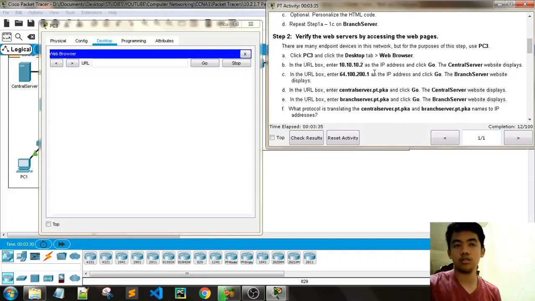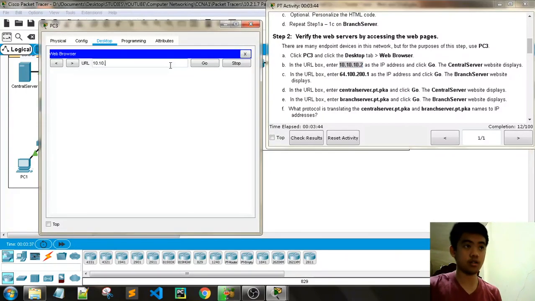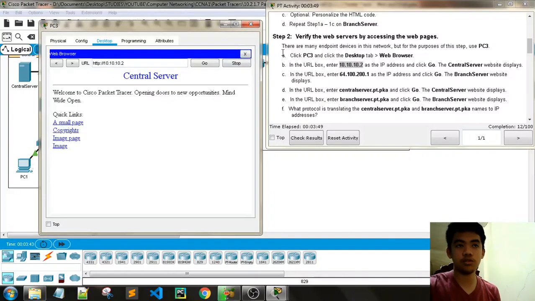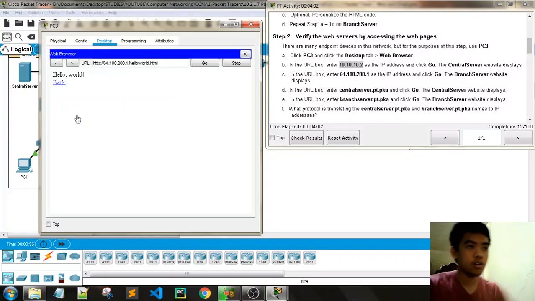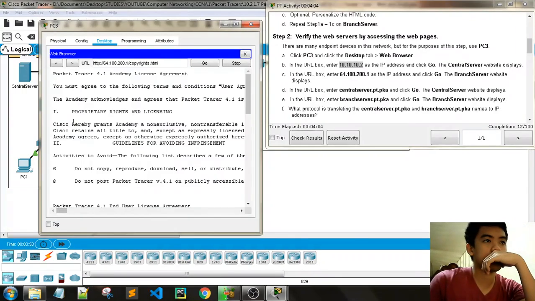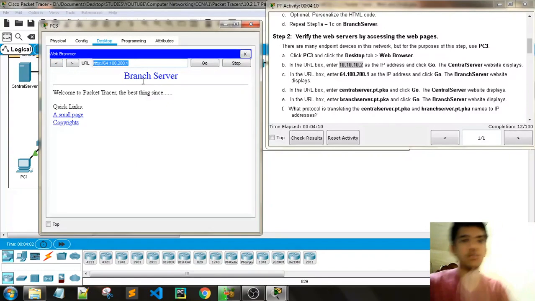Alright, next. In the URL box, enter 10.10.10.2 as the IP address and click Go. So the central server website displays. See. 10.10.10. Okay, so for the branch server website, we have the IP address 100.200.1. Small page. Back.